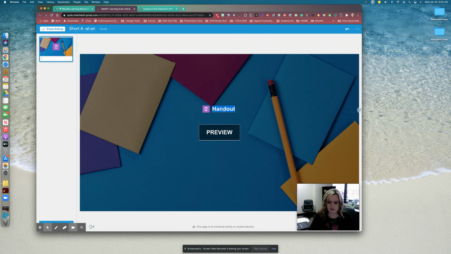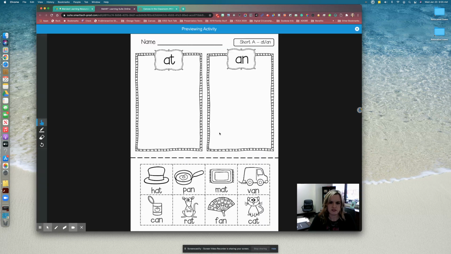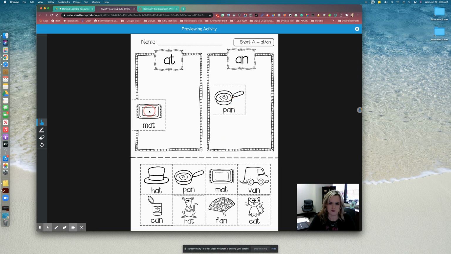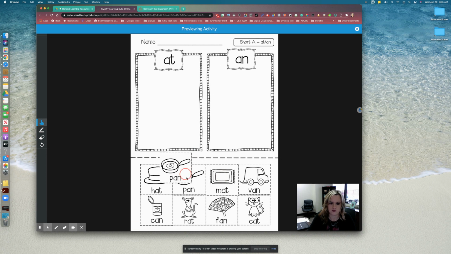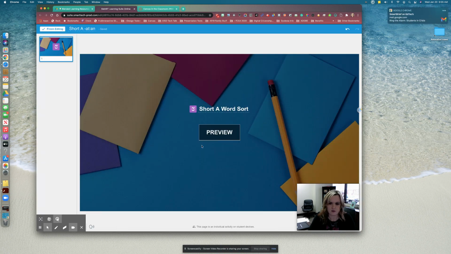Okay, and I'm going to give this handout a title, so we're going to say short A words word sort. And then I can also preview it to see what my students will see. So this is now the student view. And as you can see, they would just move their word cards where they want them to go. Okay, now that I've previewed the activity and it looks the way that I want it to look, I can go ahead and click Finish Editing.